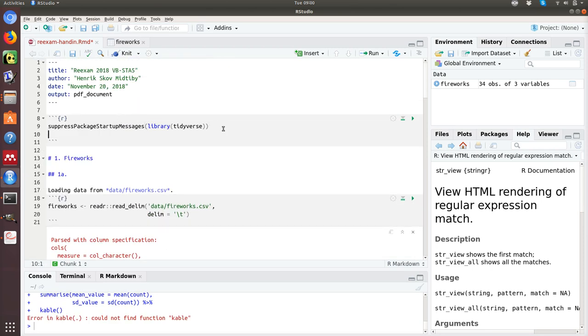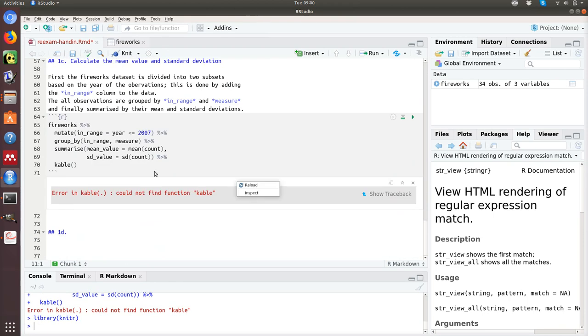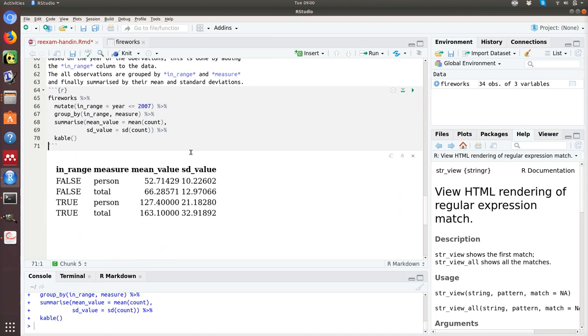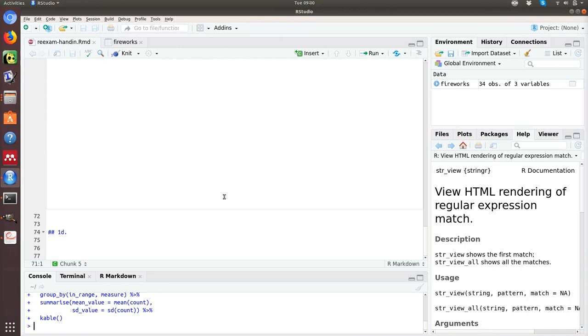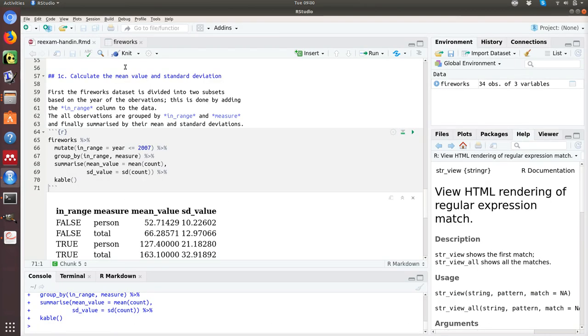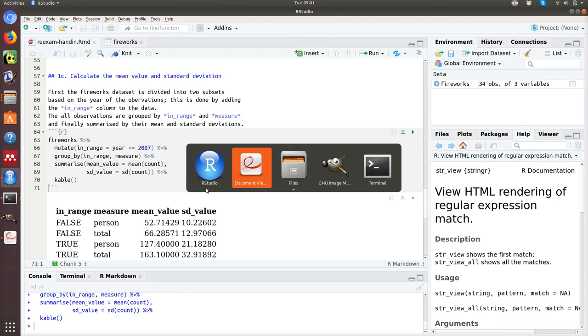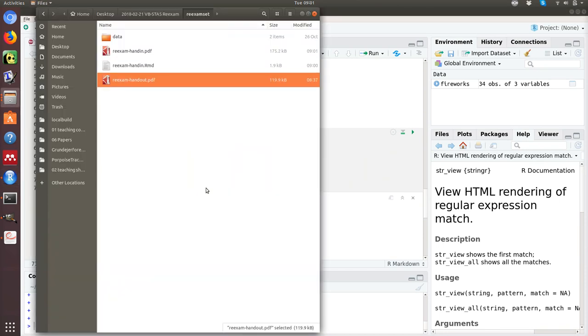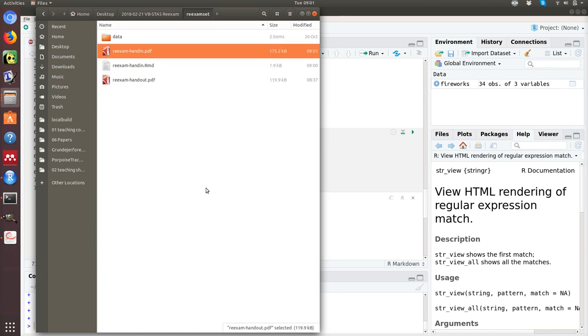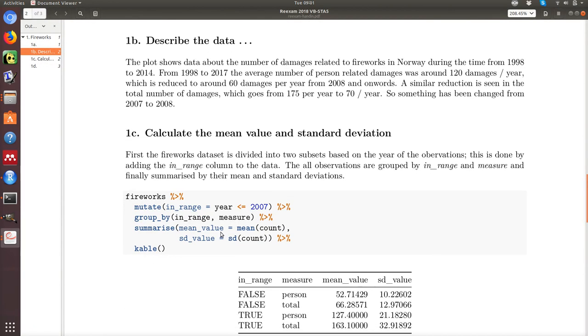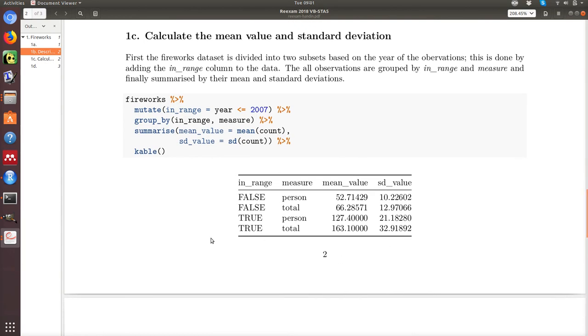I might need to load the library knitr. The reason I want to get it through cable here is that the output looks a bit better from my point of view. So, didn't we get... That was the original. Okay, here we get the document, and now we have the output for this.